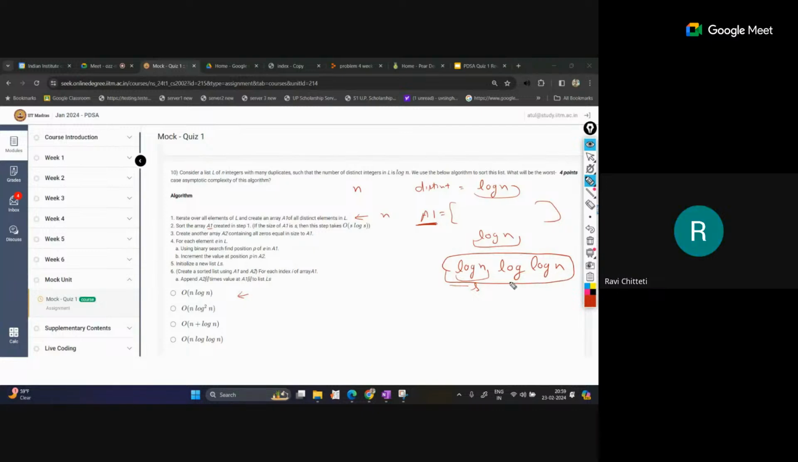Would you mind explaining this once again, please? If our list size is n, we take n log n time to sort. Here the example is given: if the size is S, then we take S log S. But here the size of A1 is log n, so we put log n in place of S. We want to represent the complexity in terms of n, and we know our distinct elements are log n, so we can represent the complexity in these terms: log n log log n.